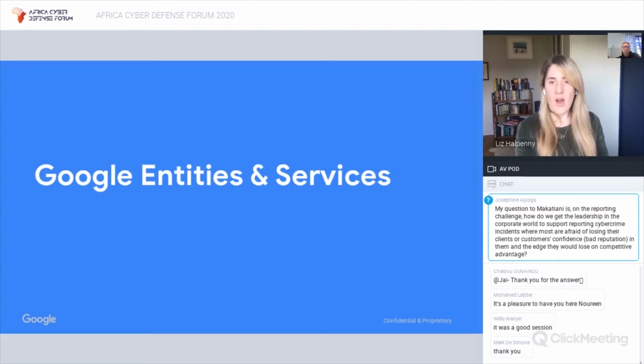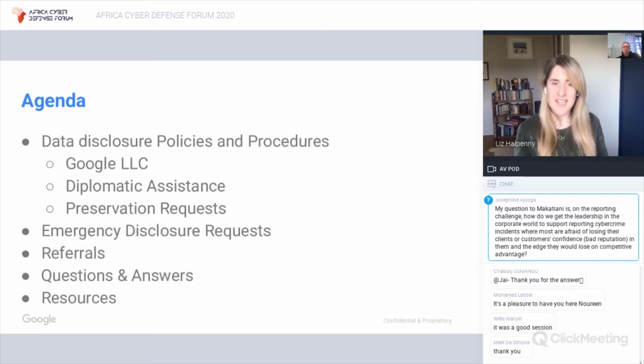Given that I am working with African nations in this presentation, I'm going to focus on Google LLC's policies and procedures for data disclosure. I think that's probably the most relevant here for the attendees. I'm going to look at Google LLC's policies, including the diplomatic assistance channels that you can use, and also different requests that you can make of Google, including preservation requests and emergency disclosure requests. I'm also going to talk about the referrals that Google makes proactively, and then hopefully we'll have time for some questions at the end.